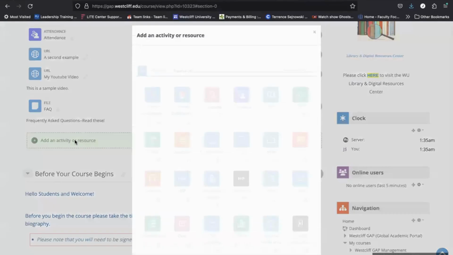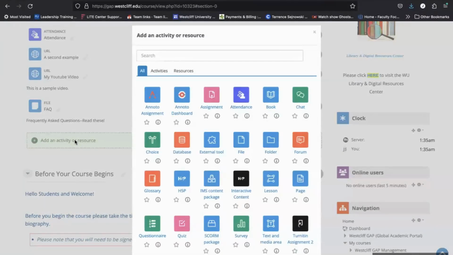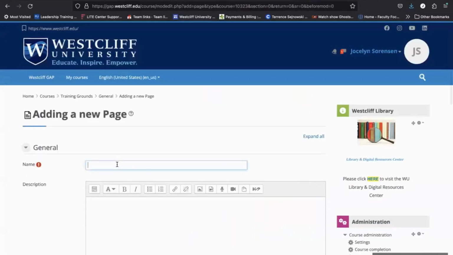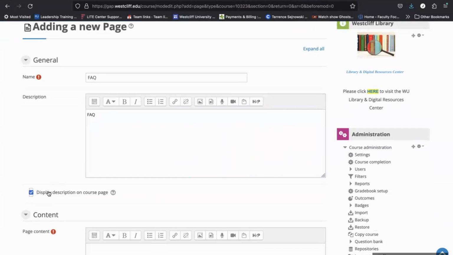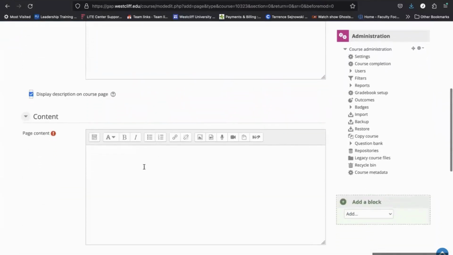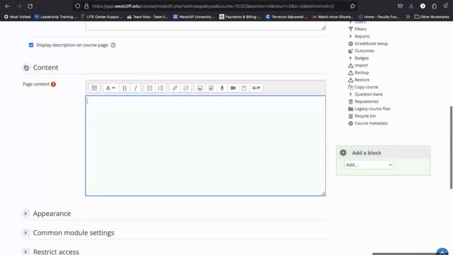So our second option, excuse me, is to create, all right, there's a bunch of different ones, a page. You can create a page, FAQ, again, description. If you so desire, you can choose to display it on the course page or not. And then this is the content. This is like the website content. So this is a WYSIWYG editor. What you see is what you get.